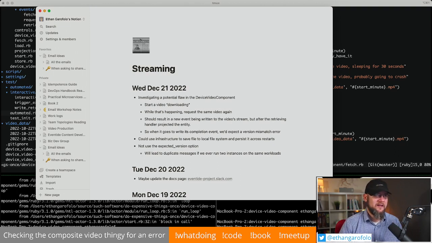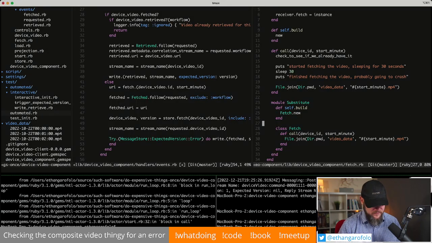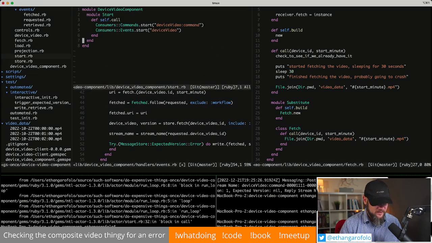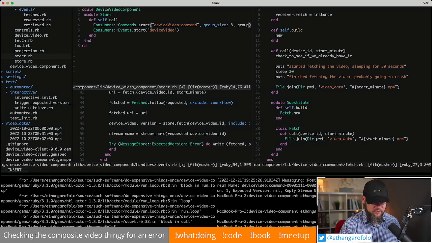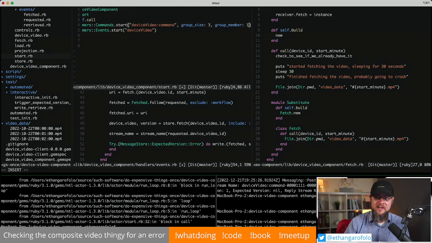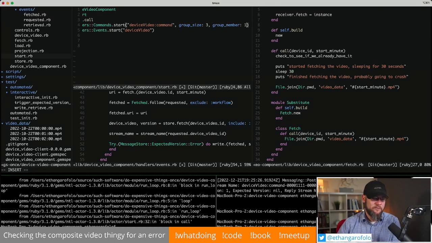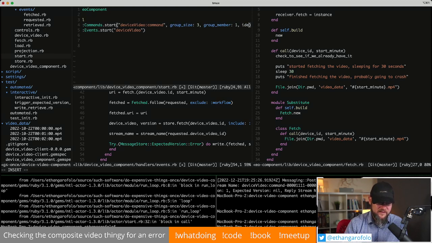When you scale components horizontally, in your consumer start or component start, there's a couple of things you put in here, like group size 3 and then group member. This would probably have to come from an environment variable. I've done a demo of this with stateful sets in Kubernetes before. That would make for an awesome YouTube video actually. But somehow you get fed in the size of the group and which particular member of that group you are.